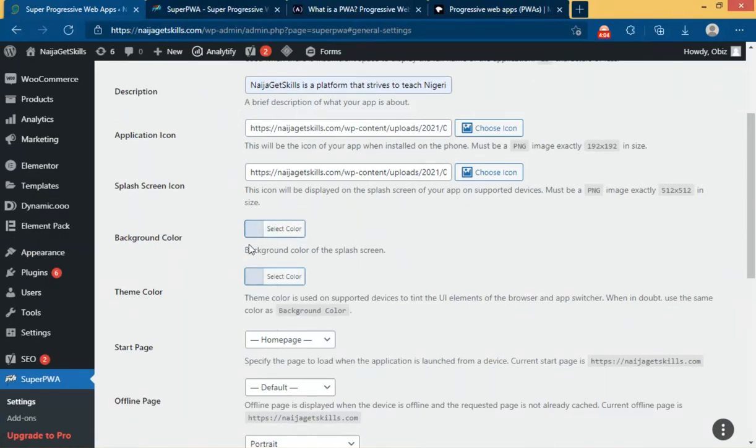Now we have the background color of the splash screen. Let me explain this splash screen for you. If your user opens your app, before your website is displayed in the app interface, it is going to load the splash screen. The splash screen will mainly display a background color, which is why you select the background color for your splash screen, and it's also going to display your icon. It's going to center the icon in the interface.